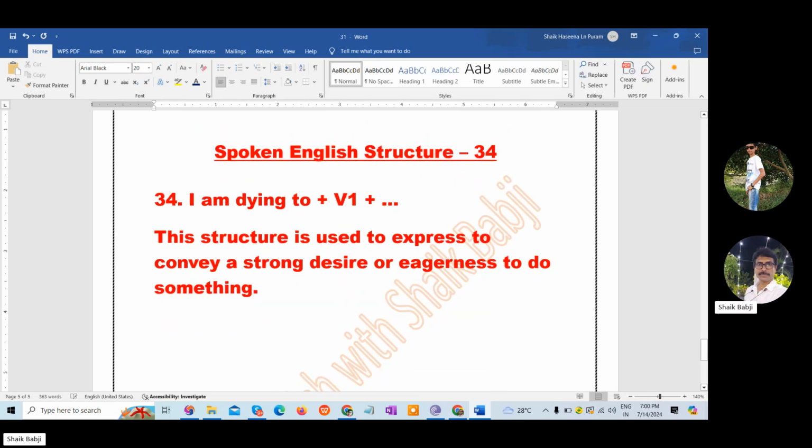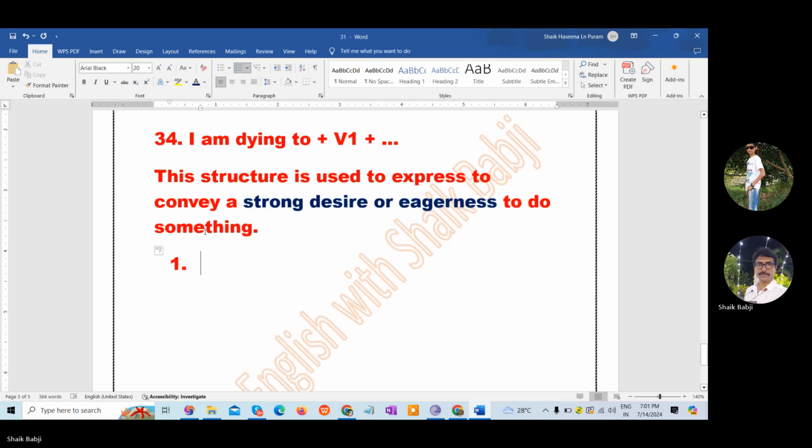So what is the structure? The "I am dying to" structure. After it, we have to use V1. How can we use this structure? The usage is to express or convey a strong desire or eagerness to do something. Now let's see some examples of how we can use this structure in our own way.